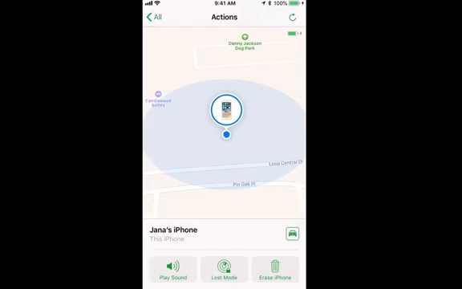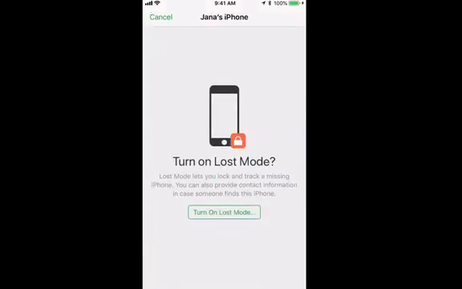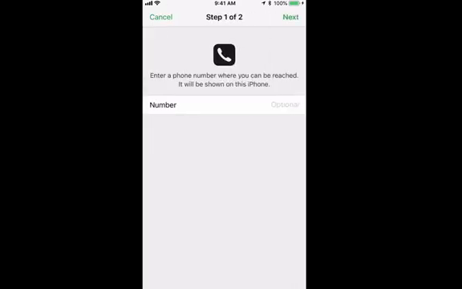If you realize, oh my gosh, I left my phone at the movie theater, put it in lost mode. This is going to put a code if you didn't have a code on your phone. It's going to show a message on the phone that you leave. You can give an alternate phone number. So if someone does find your phone, they have someone else to call.